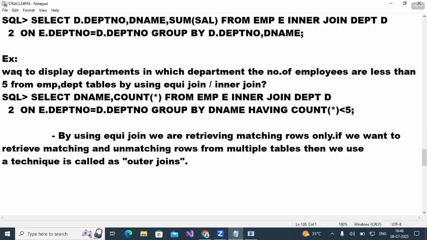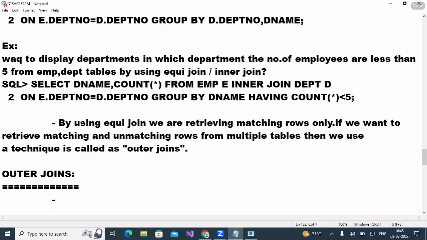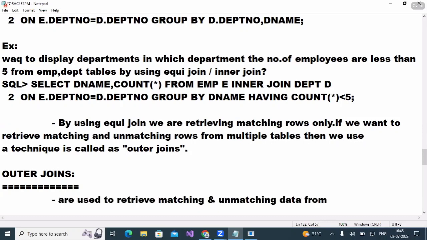So what is outer join? Outer join's intention is what now? Outer joins are used to retrieve matching and unmatching data from multiple tables.